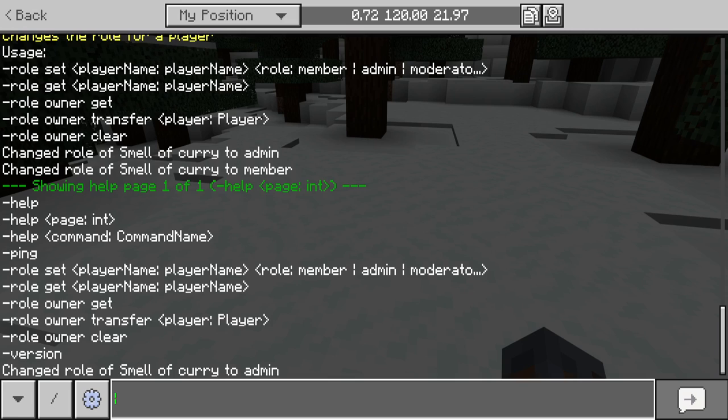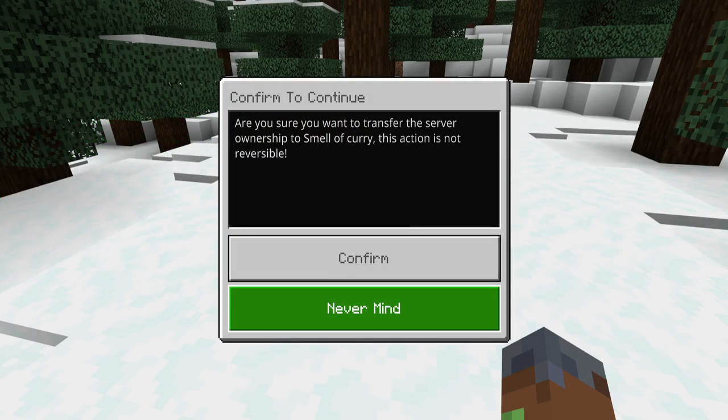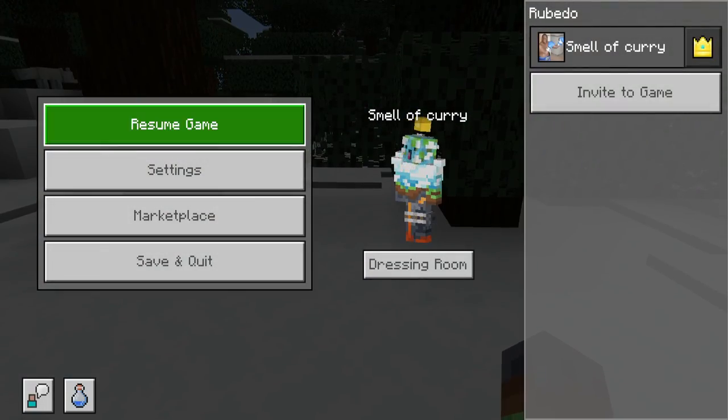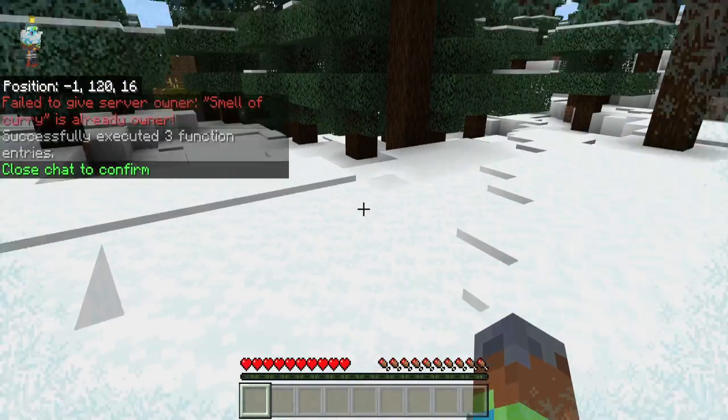And if I ever want to give any other player owner, you can see you simply run the -role owner transfer command. If you do run this command, you will have to close chat to confirm this transfer, but we're not going to do that right now because I already have owner.